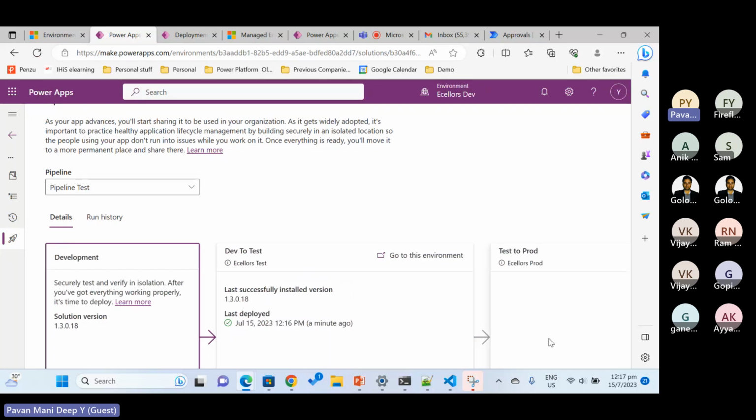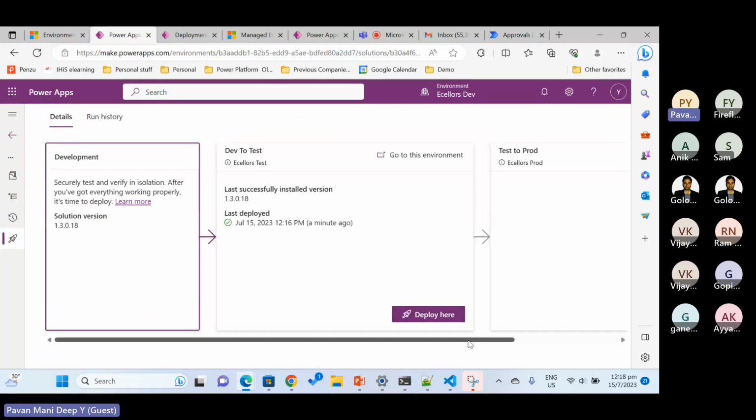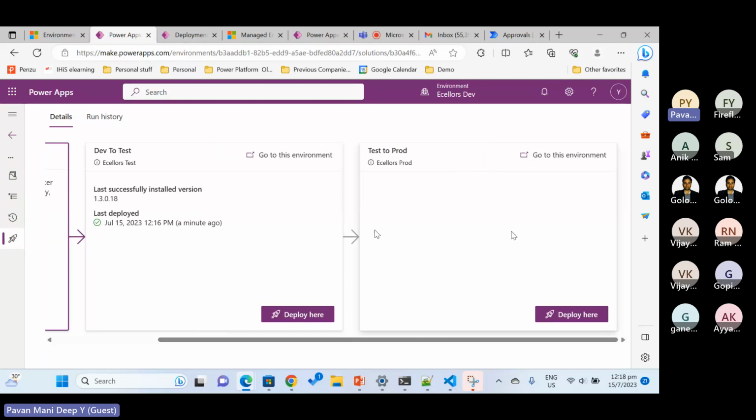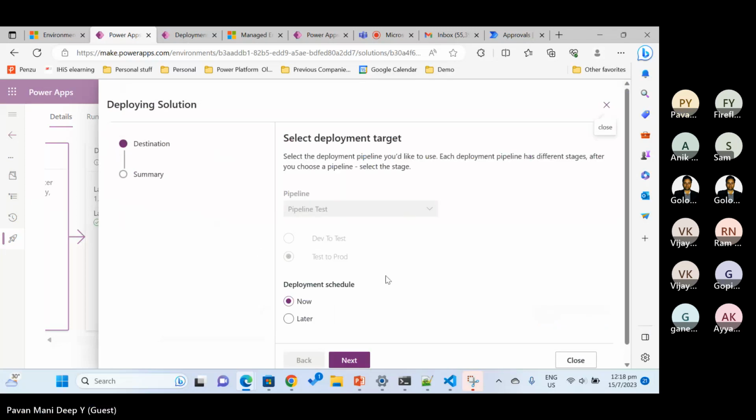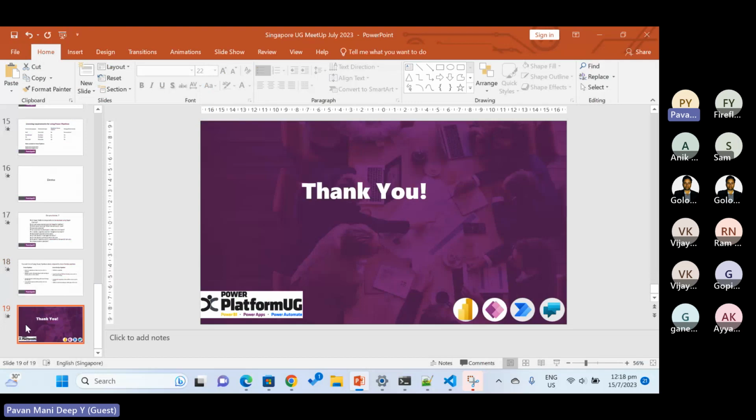When you want to deploy, you can deploy here. The first time you won't get a deploy option here, and next time you will get deploy here, so you can deploy to your production environment. Similarly, everything is the same. You can deploy now or later. I think that's what I wanted to show you.